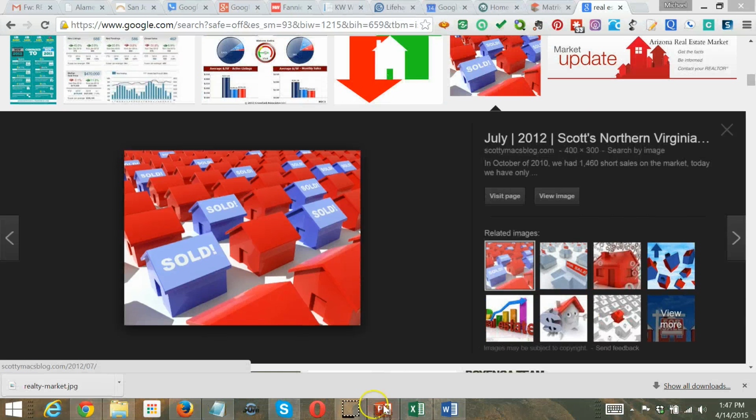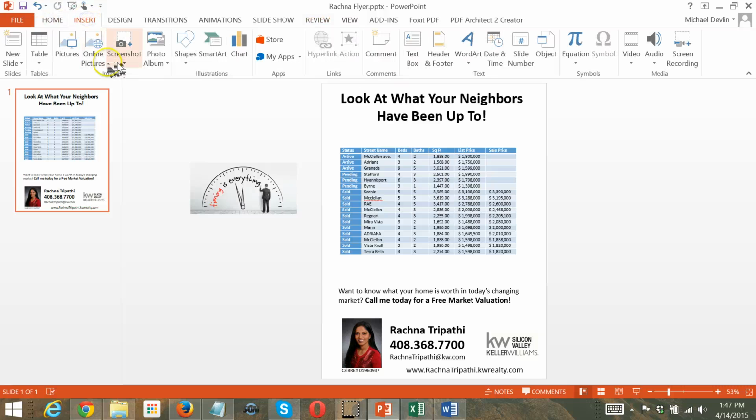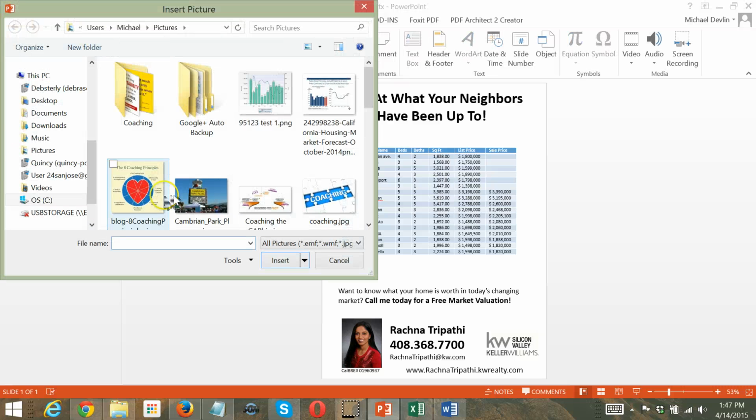Okay, back here. And you know, there's room for you to put in a little bit more stuff, so we're going to insert the picture.